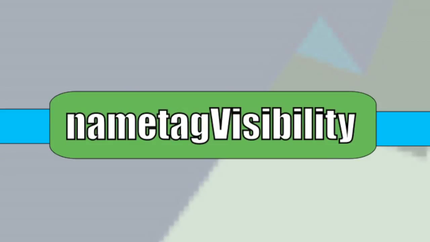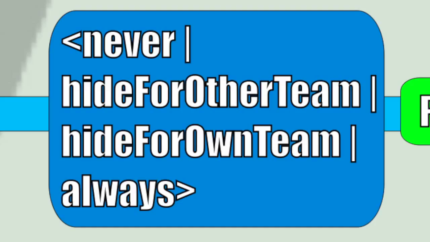Then there is name tag visibility. You know how you can see another player's name over his head. Basically, this will allow you to change that. You have 4 options from there. Never, hide for other team, hide for own team, and always. Let's say we use never. Then whoever is on the team for which we have put never as the name tag visibility, no one will ever be able to see their name tag.